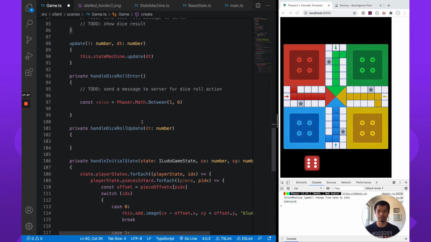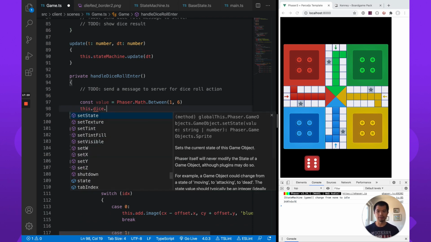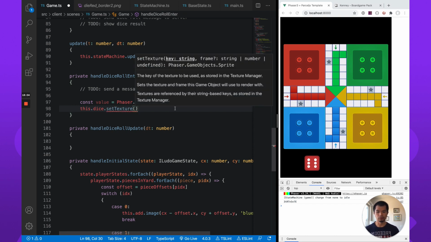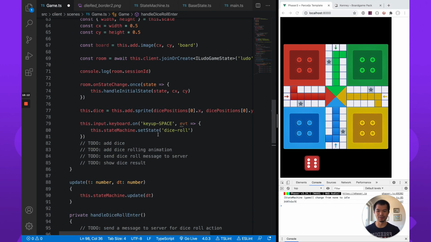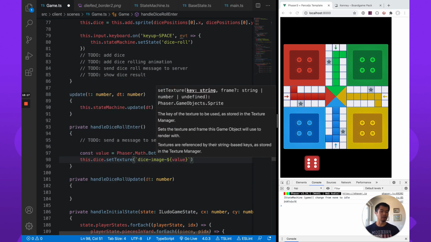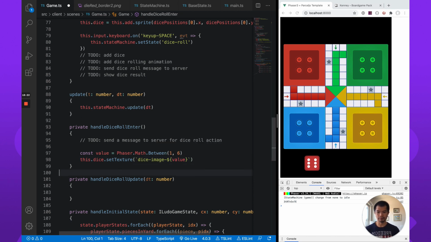Okay, here, this dot dice dot set texture. So we know what our key is, dice dash, I don't remember now. You can just check the image. So we should make a function that automatically creates this key for us because we're not going to remember. Okay, and then here, once we press space, the state machine goes to our handle dice roll state. We're going to change the picture to some random number.